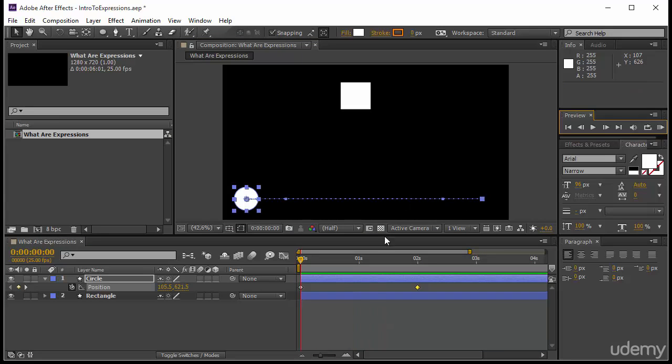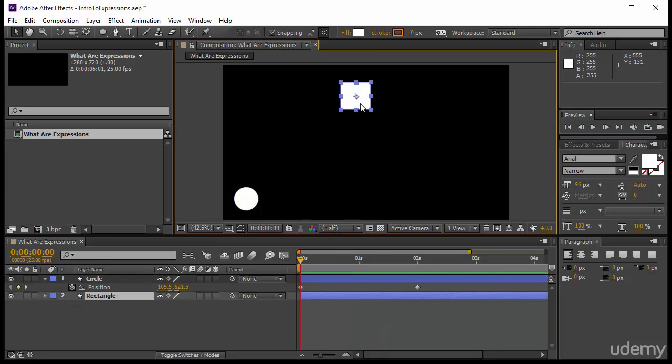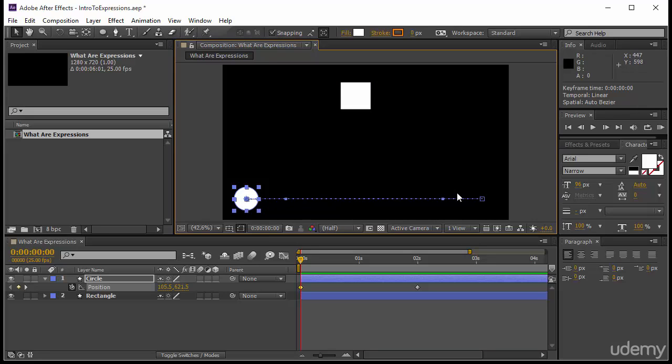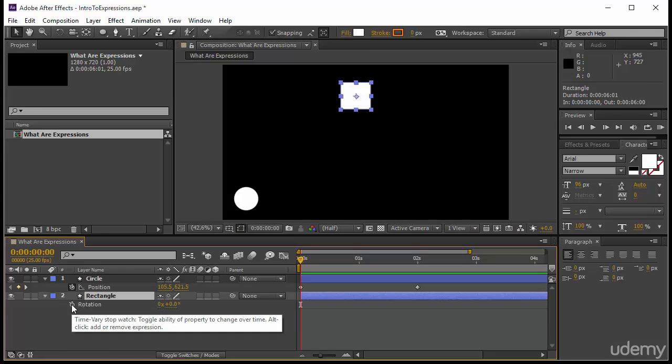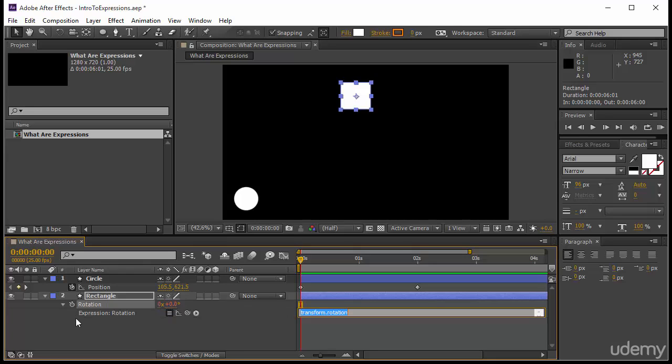Now what I would like to do is to have the square here or the rectangle to rotate while this circle is moving. Well, you might use parenting, but of course it's not gonna rotate because the circle is not rotating. The circle is moving on the position. So I will open rectangle. I need it to rotate, so I'll press R for rotation, obviously. I'm gonna press Alt and click on the stopwatch.